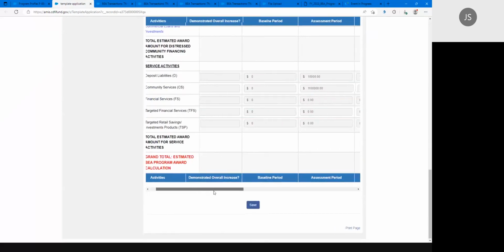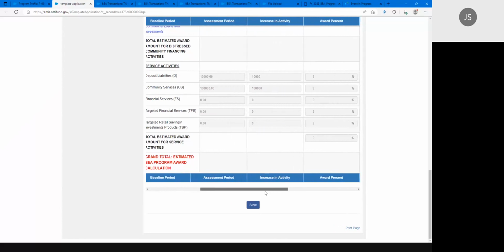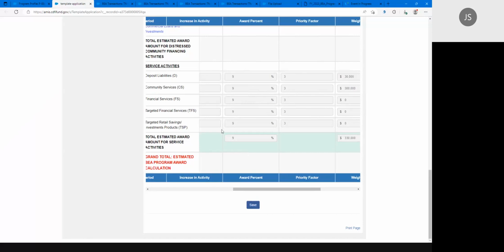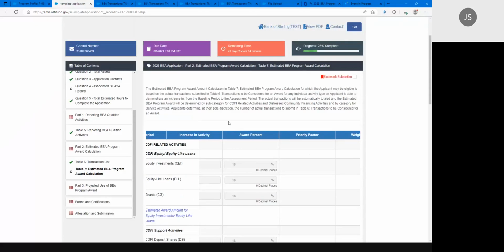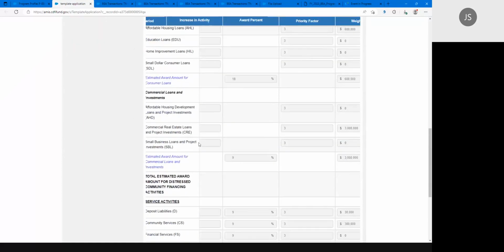We've discussed the demonstrated overall increase. We've discussed how the baseline period and assessment period data is inputted. Then this column shows how much of an increase there is from the baseline period to the assessment period. And then here is the award percent. The award percent is determined based on the type of qualified activity, as well as whether or not you're a CDFI. As you can see, the award percent is different for certain BEA lending activities like CDFI-related activities, distressed community financing activities, and service activities.